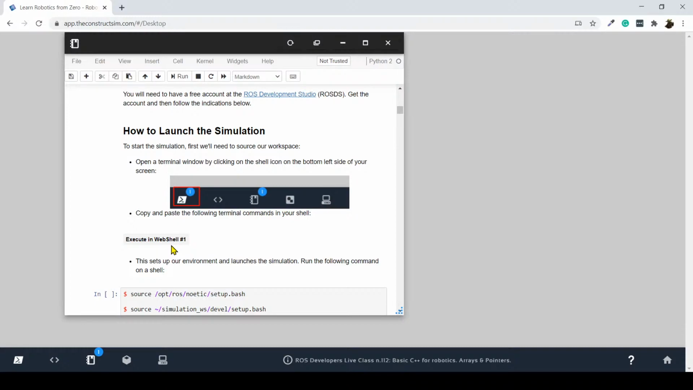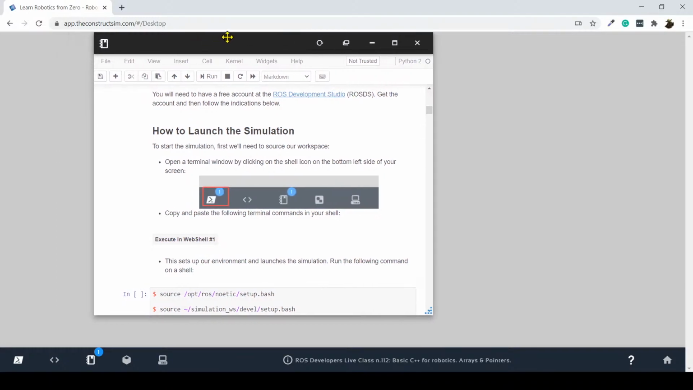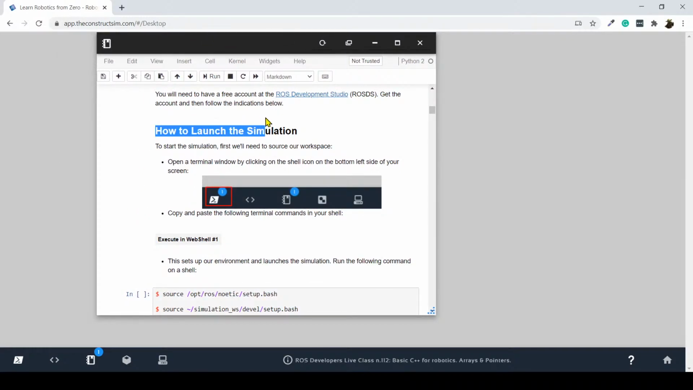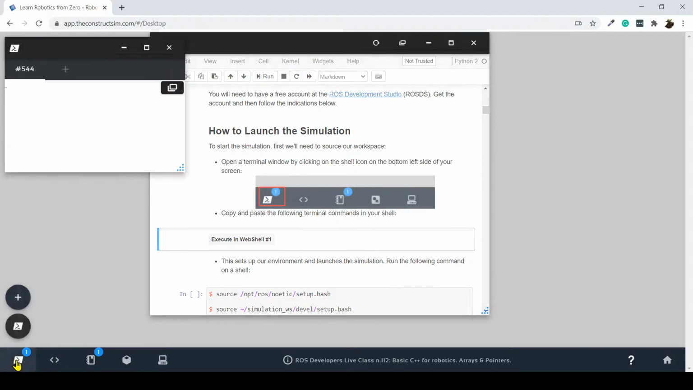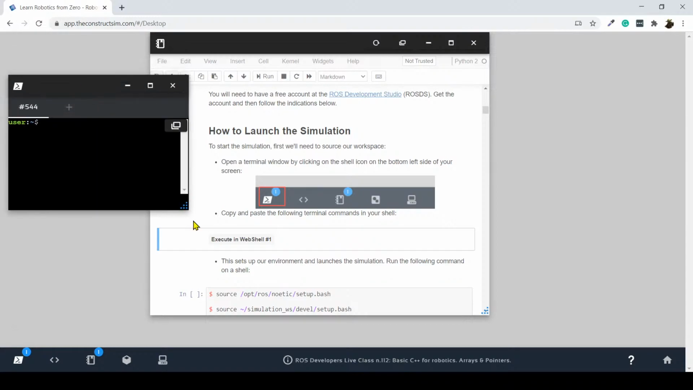So the first thing we are going to do is to load the simulation. We are going to be working with a Gazebo simulation today. Here, in how to launch the simulation, you're going to find the instructions. So let's start following them. We can do them all together. First thing is to open a shell. In the bottom menu, I can click here and this is going to open a shell.